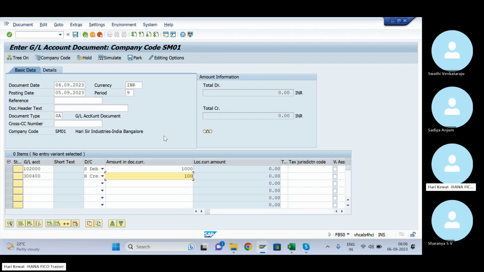So it depends how many approval layers you have built into the system. If I build 3 layers, then I'll park the document. It will go to my boss. When my boss approves, it will go to his boss. Then when his boss approves, only then will the document get posted. Okay. So that is known as the parking and approval process.